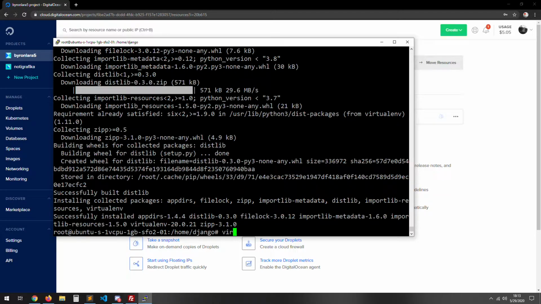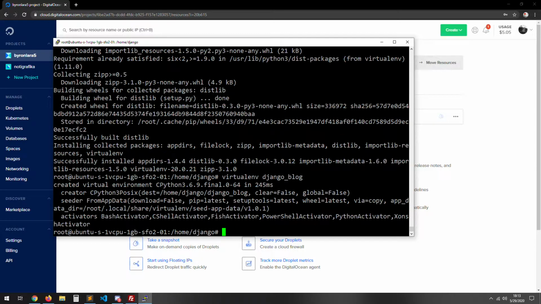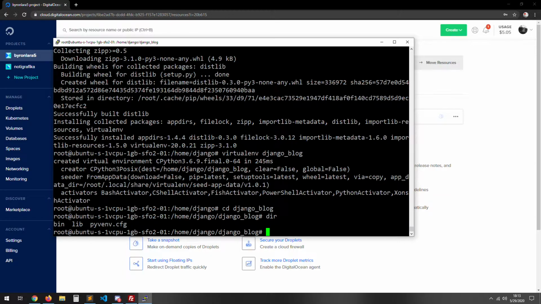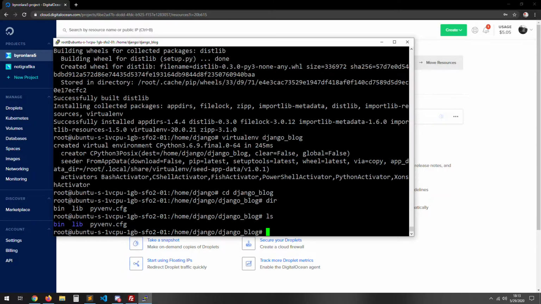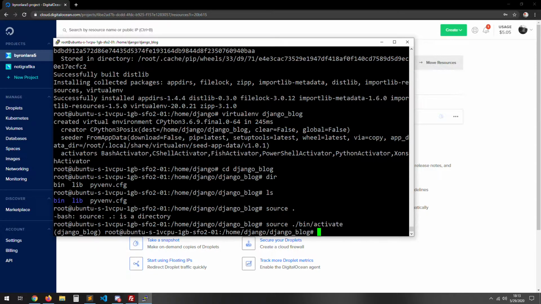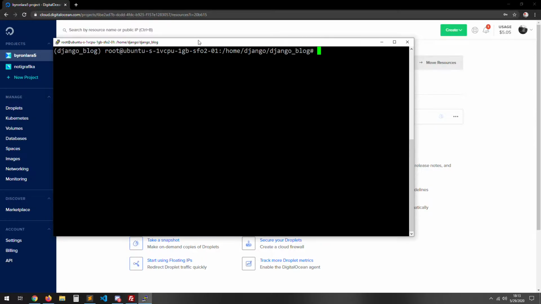Now let's create one. I will call it django blog. Okay, let's create it. Now let's go into django blog, and surprisingly it's working. Now it's just source, let's activate the environment. Okay, good. It's activated.